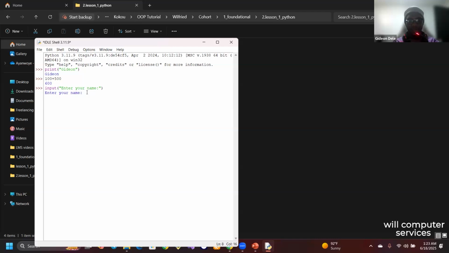I can now say, my name is Daily. And when I enter Daily, you see, Daily got printed. And you can see the prompt now telling me to enter another command. That means this particular instruction is done executing. The computer is done executing that command. Now it's expecting me to enter another command in Python language.